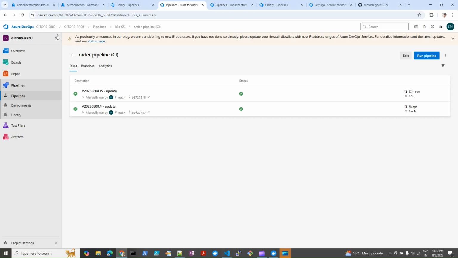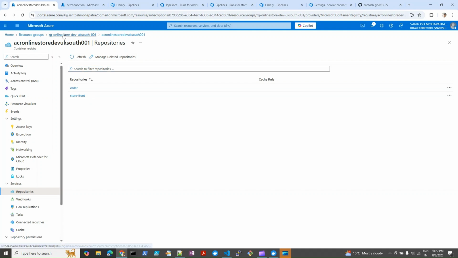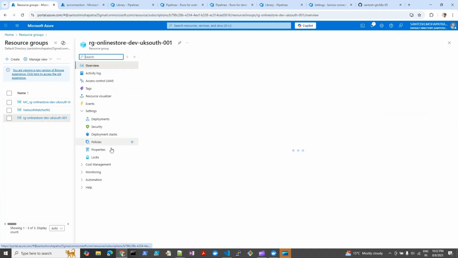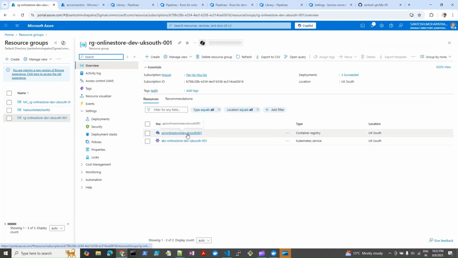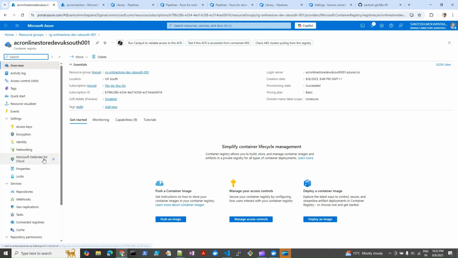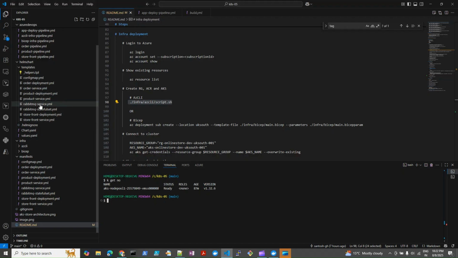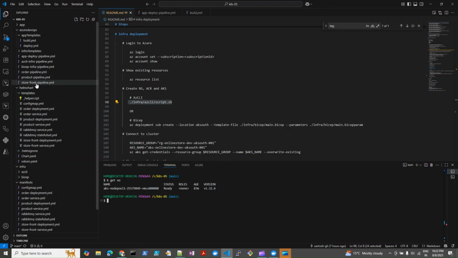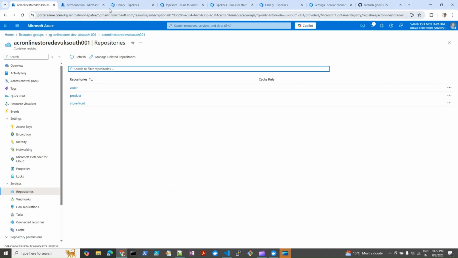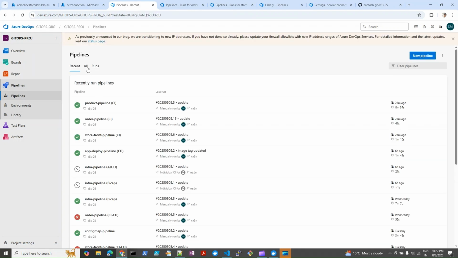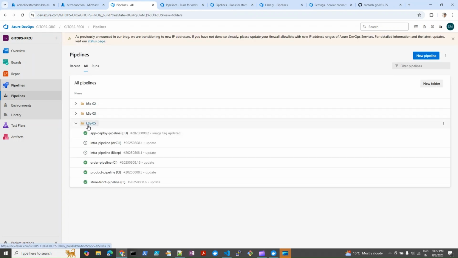Here also, if you go to our resource group, it is already created, and the Azure Container Registry and AKS are both available. Also, I have run these three pipelines. You can see these are three YAML pipelines: order, product, and store, that I have created in this pipeline. You can go under this, the Kubernetes 05.